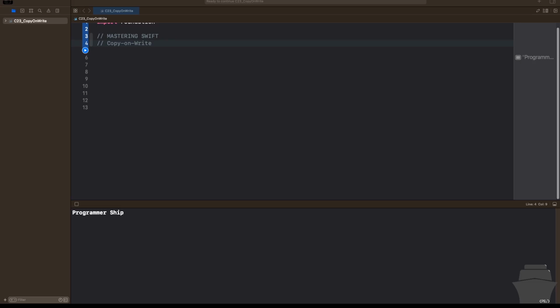Let me show you a basic example to see the difference. Let's create a basic structure. Here, let's say struct. I'm gonna call it Person, and inside the Person structure, I will just create a parameter called name. It will have a string value, which is Vedat.